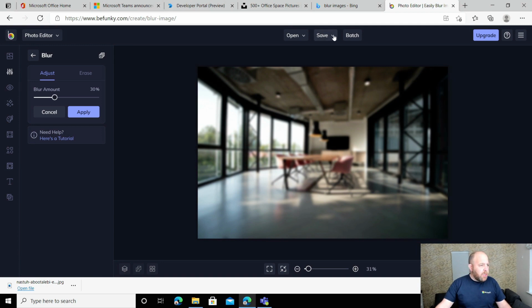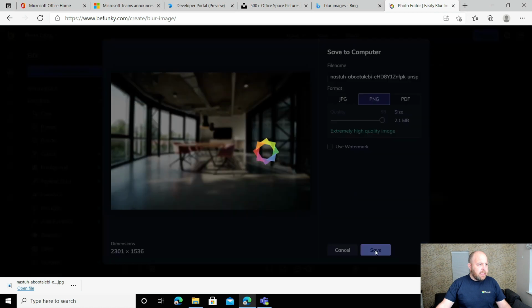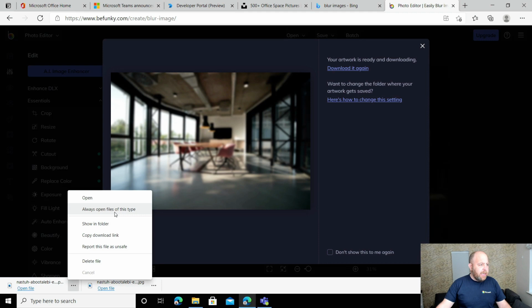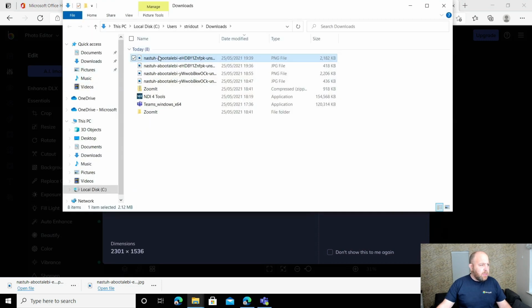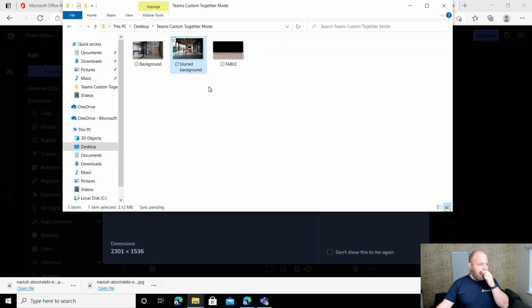So what I'm going to do is save that back onto my computer. I'm going to save it as a PNG and hit save. Okay, so that's now gone into my downloads. So I'm going to call that blurred background. Okay, and I'm going to copy that, and then on my desktop I've got a folder here, and I've got a few different backgrounds that I'm playing with.